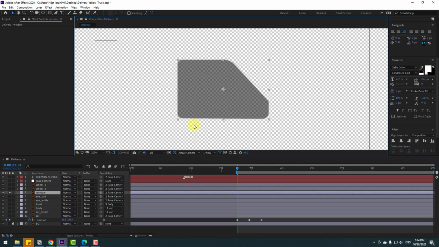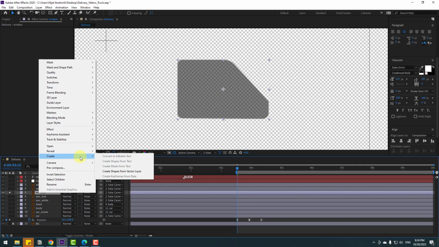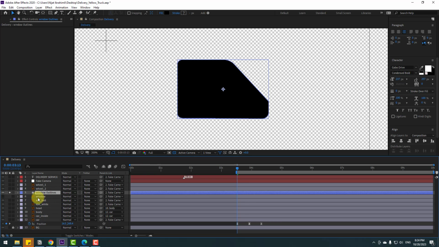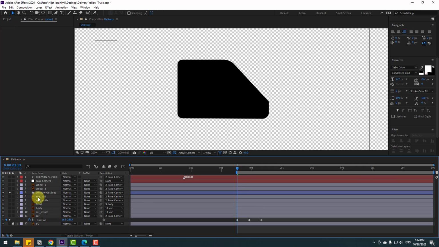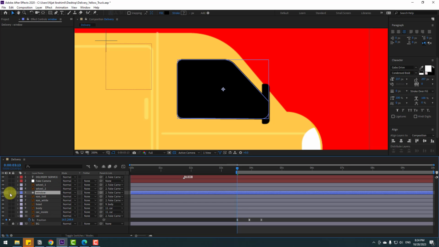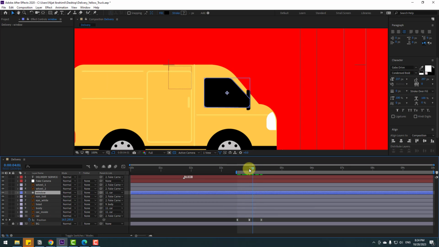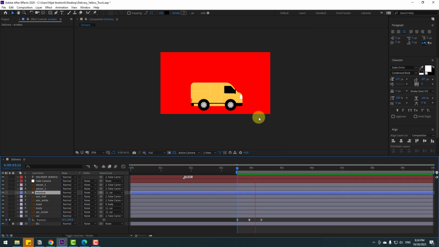Okay, so go to the first second and select this window. Let's go to solo, click this icon to see the background, and this is a low opacity layer. Let's right click, go to Create, and create shapes from vector layer. Select the original window layer and delete it. Select the window, delete these outlines, and unsolo. Select this window and link it to the car layer. Let's see.